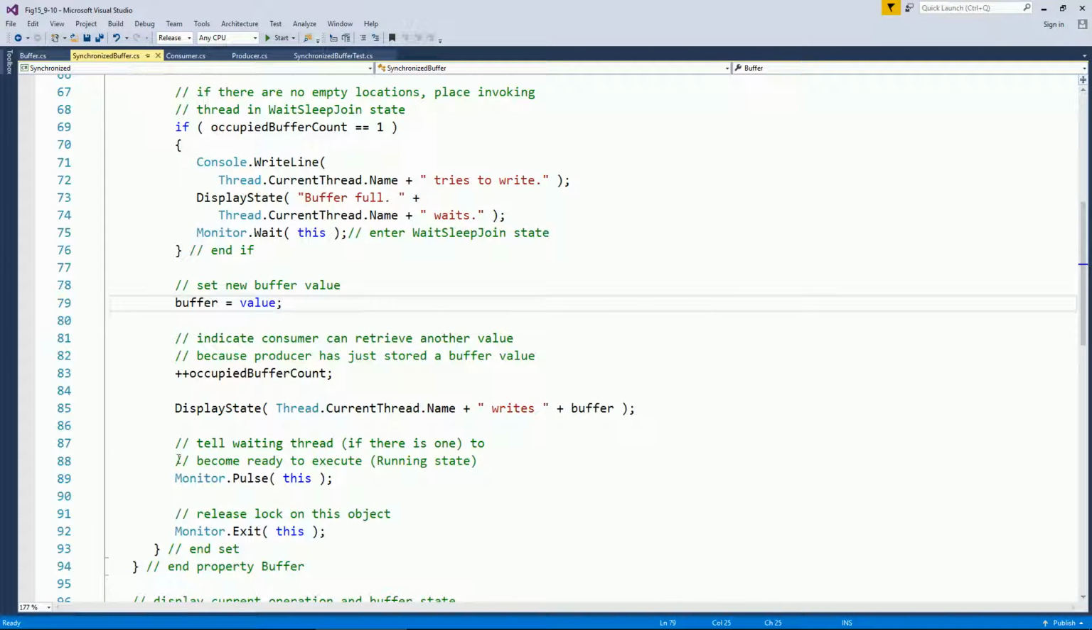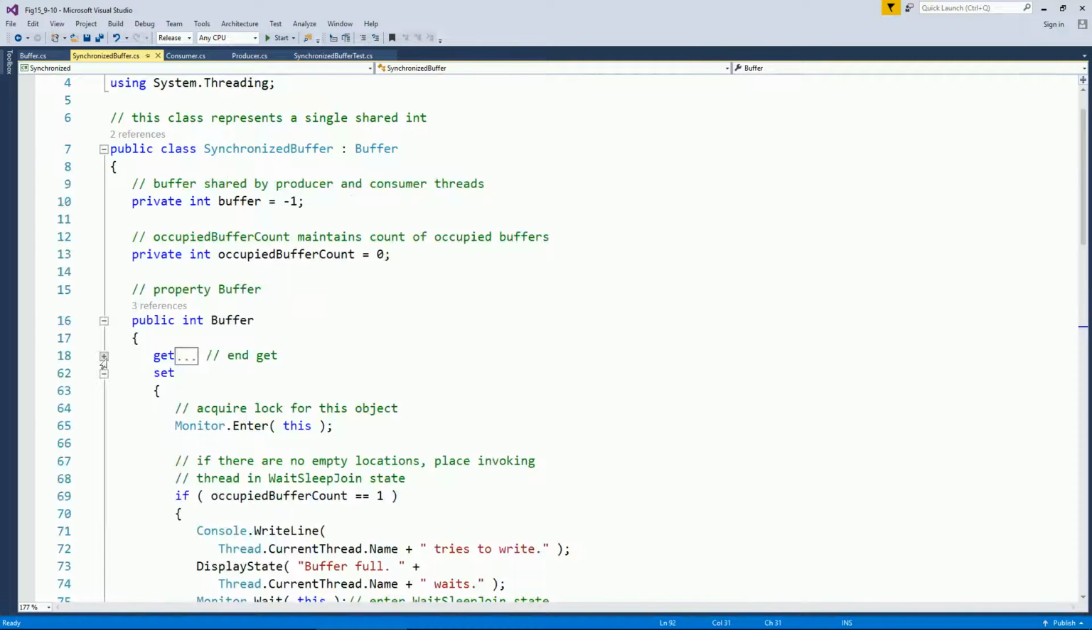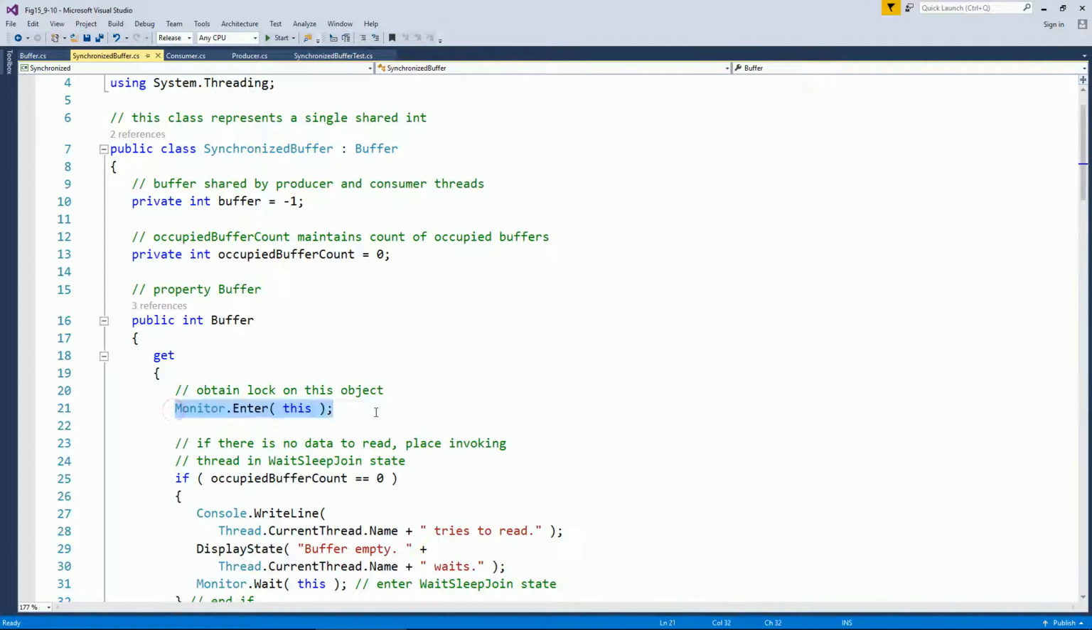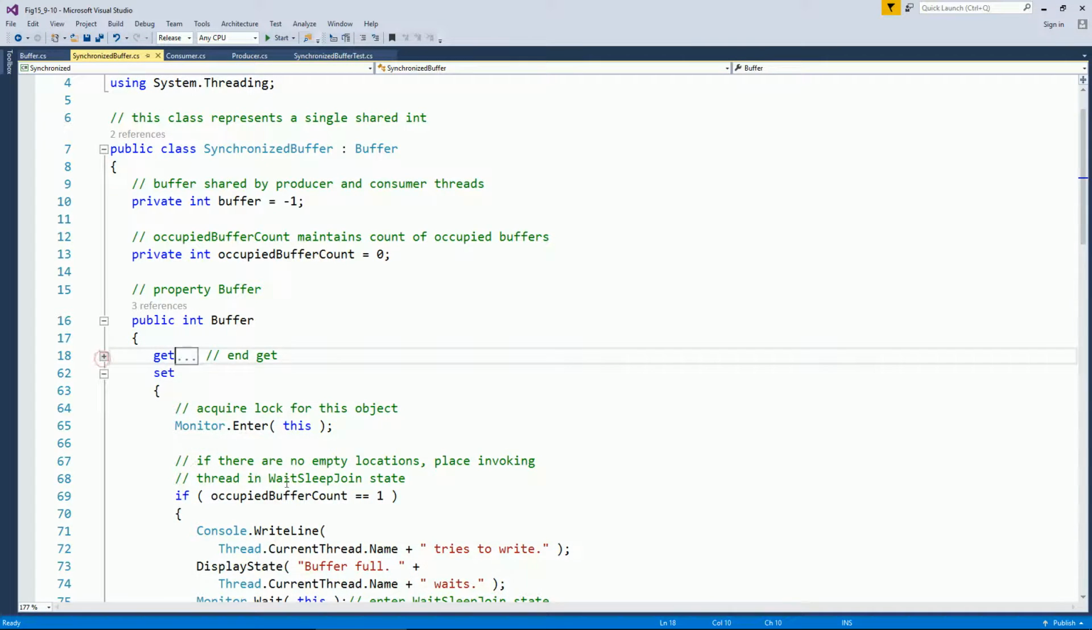Then what we do is we say, okay, if the consumer hit that other lock statement and it's waiting there, we pulse it and say, hey, get ready to execute because I'm about to release the lock. And then when we actually do the monitor.exit statement, that releases the lock, and the consumer can now continue executing on from this statement here if it was locked down. So that's how the producer works.